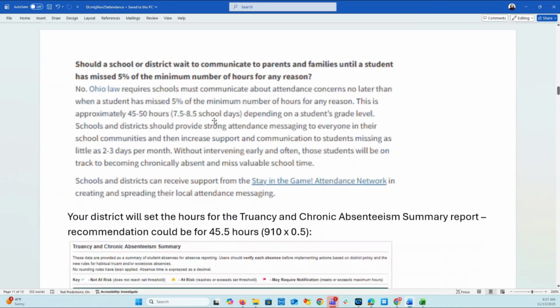So then, these are some questions in the FAQ on ODU's website. Should a school or district wait to communicate to parents and families until a student has missed 5% of the minimum hours for any reason? We all, myself included, got a little hung up on this 5%. Last Friday, the ITCs had set up a meeting with one of the attendance gurus at ODU, and he explained it in a way that made more sense to me.